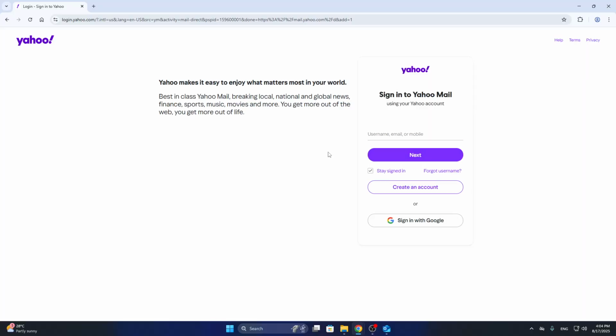So let's take a look at how we can recover our account if we have forgotten our email or our password. Here in the main page where we can get started with signing in with a username, we have the option that says forgot username. This is going to enable you to reset your account.